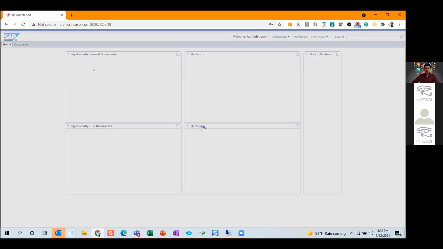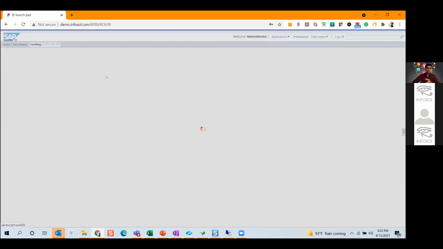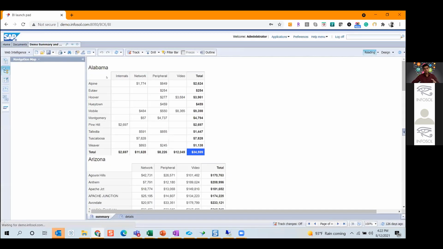So here is an example of a Webby report. And by the way, Webby can be used in a browser. You don't need a separate client, but to design a Crystal report, you need a desktop client that needs to be installed. So that comes with a separate license as well.